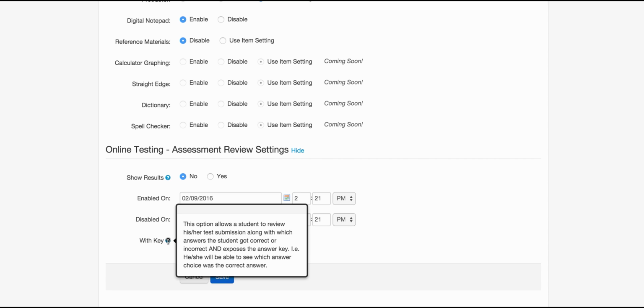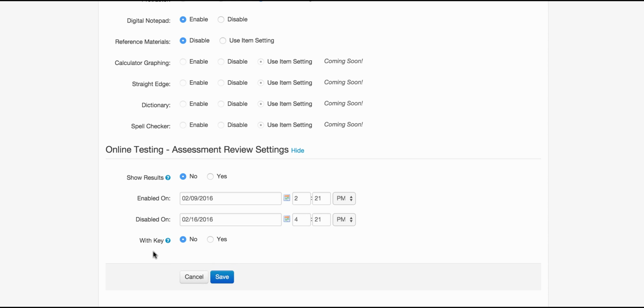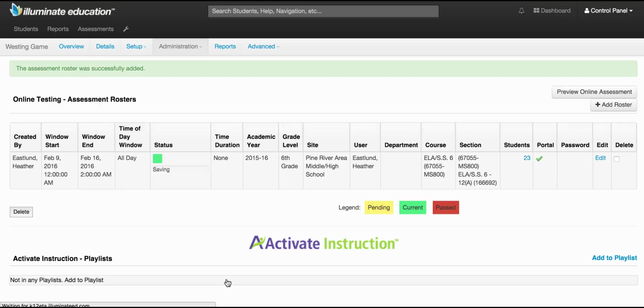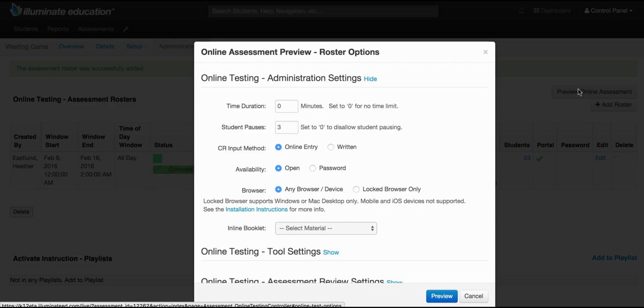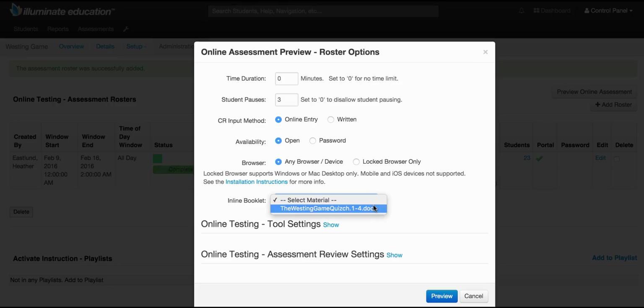And then if you don't know what any of these means also, you can just hover over the blue question mark and it will tell you what that means so that you can make sure that you're checking the correct one. So now once all of this is completed, we can click Save. So we can see that right now 23 students have this assessment in their portal, and we can see that our status is complete. If we want to preview this assessment to see what students would actually see, we can go to Preview Online Assessment, and then we just need to make sure that we are again selecting that booklet that we want to be able to see, and then click Preview.